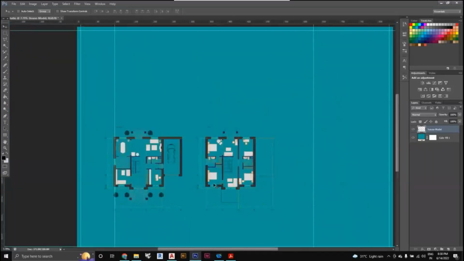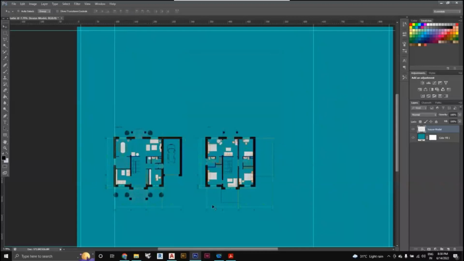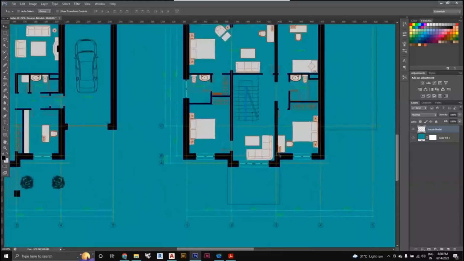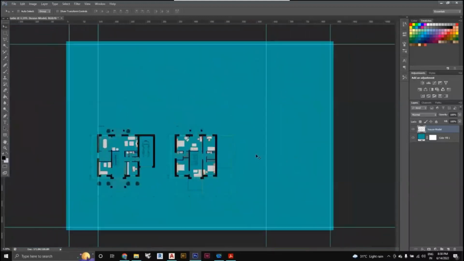Now if you press Ctrl L, you can see that the levels come up. Now you can darken or lighten it a little according to your wish so that it comes to a proper position. You can add more contrast. Now it is clearer. So that is basically what we did yesterday.